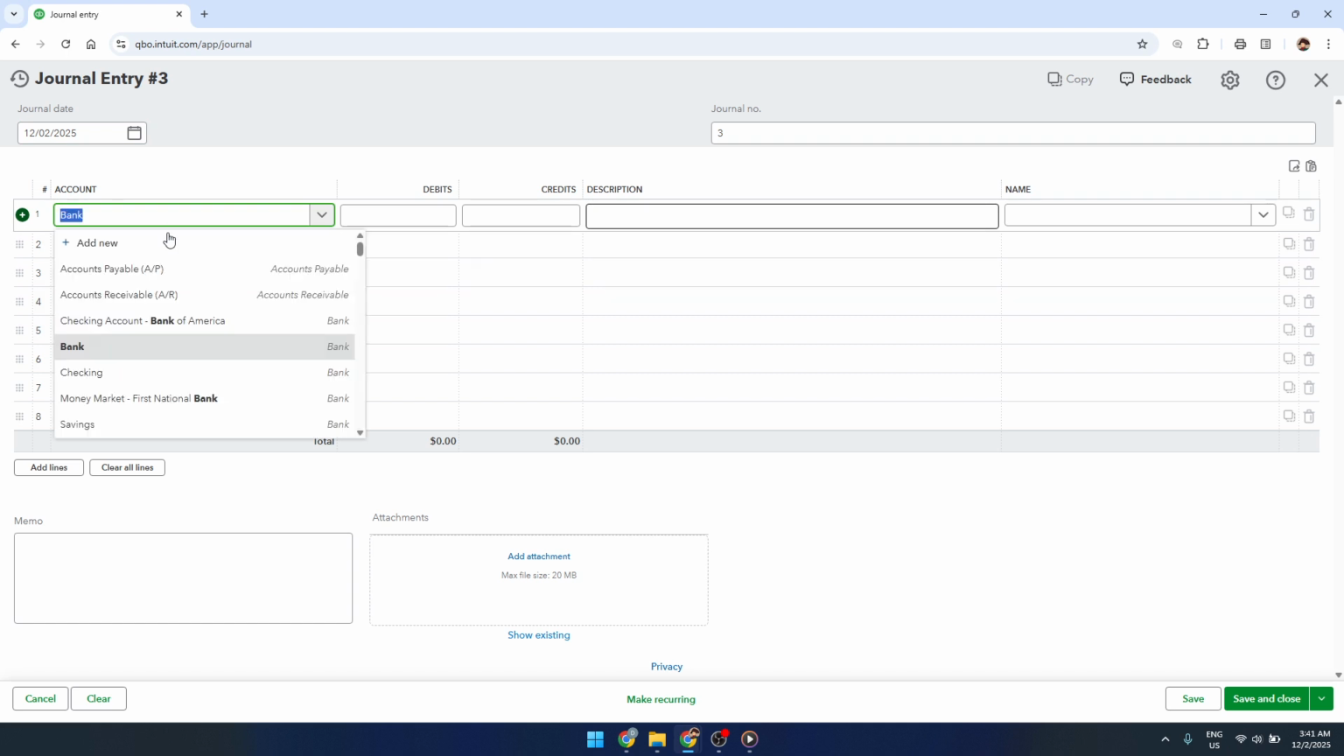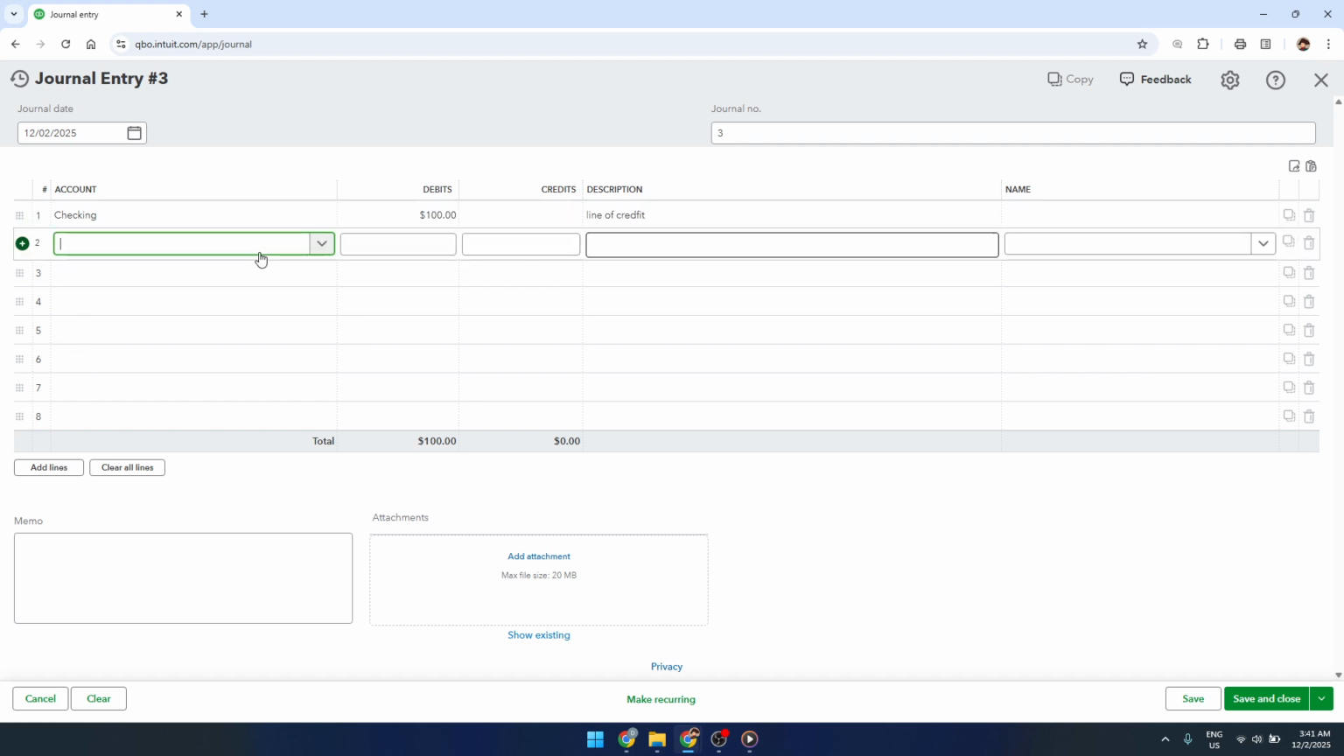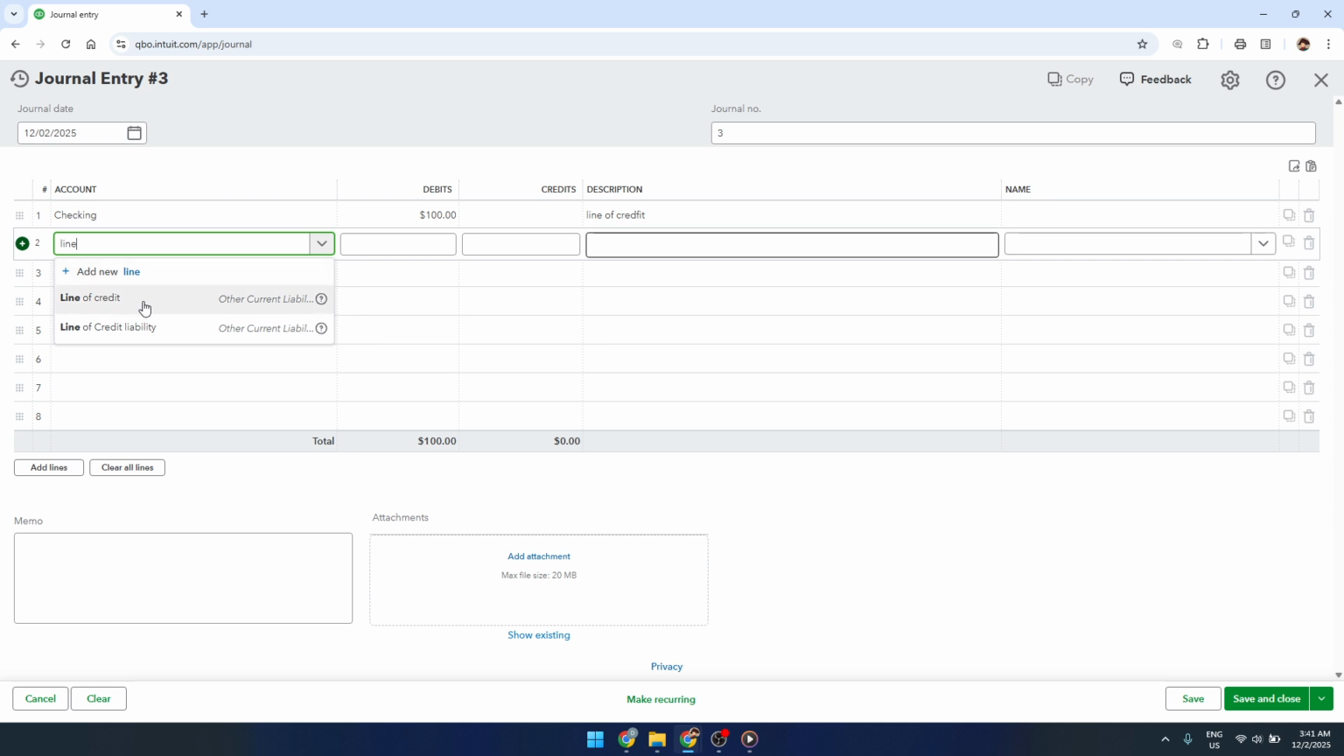In the debit column, enter the amount you drew from the line and add a short description like Line of Credit Draw, so you remember what this entry is for. On the second line, select the line of credit liability account you just created and enter the same amount in the credit column. This increases what you owe on the line of credit while increasing your bank balance. Once both lines match and the entry is balanced, click Save.